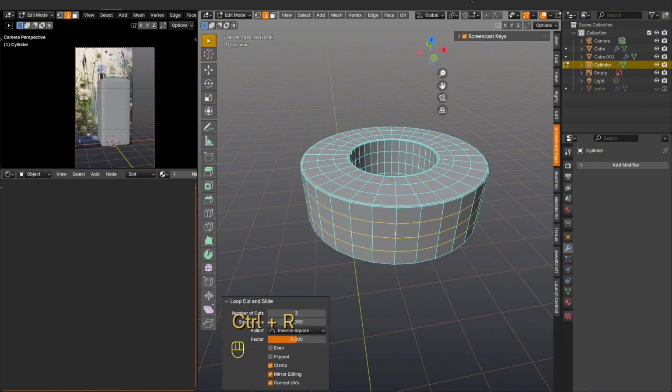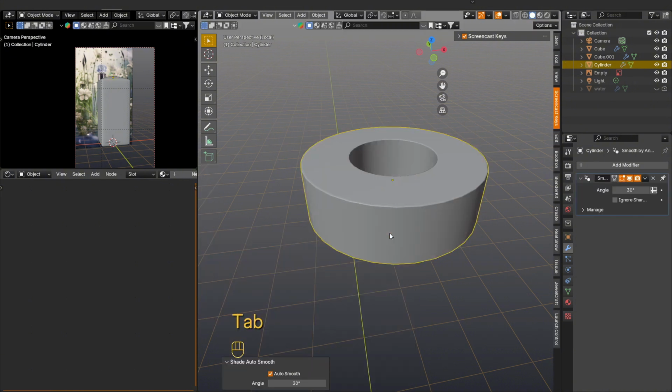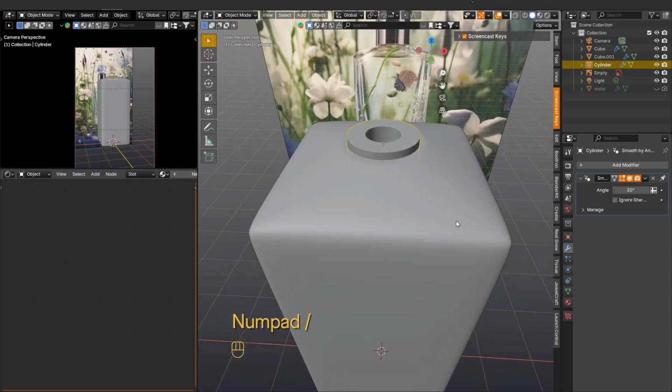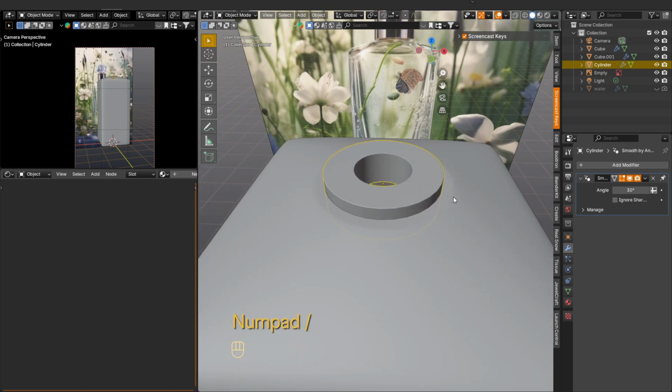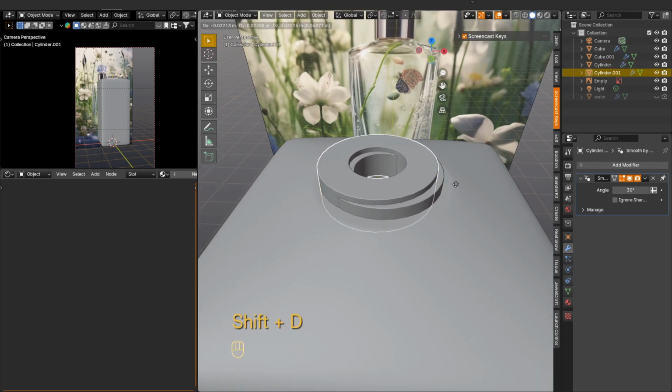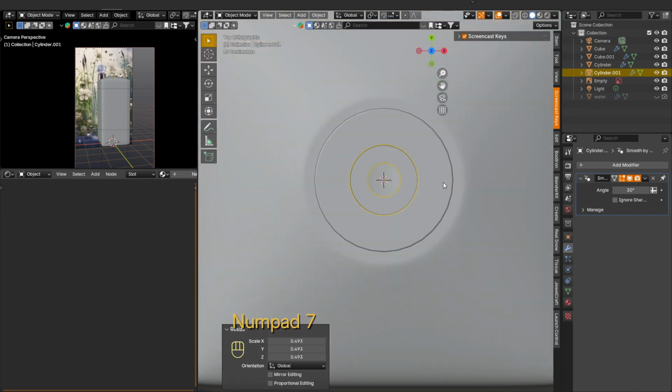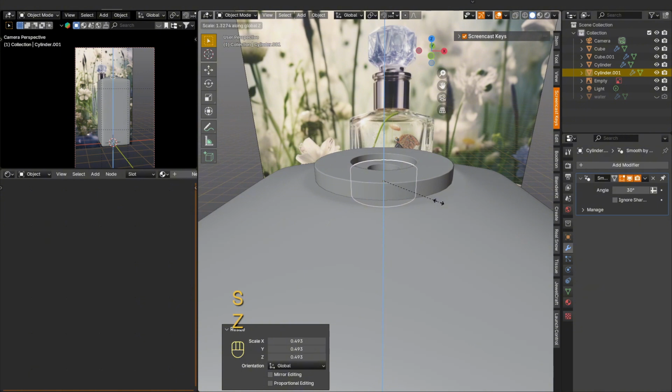Add a few more edge loops and apply shade smooth. That's all, the first element is ready. Now we can copy this washer and change its shape a little in order to make the inner part of this element. It will be a kind of adapter for the tube.